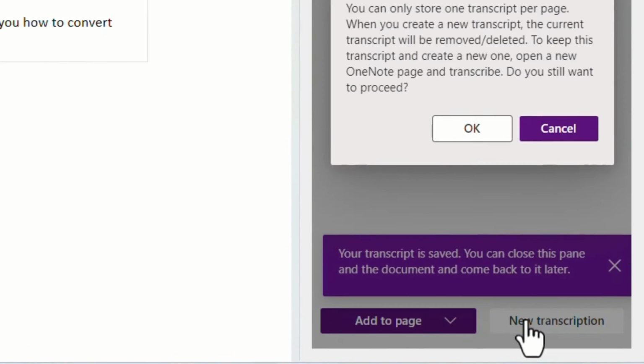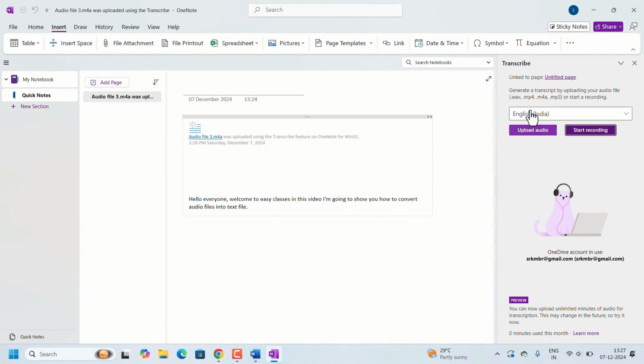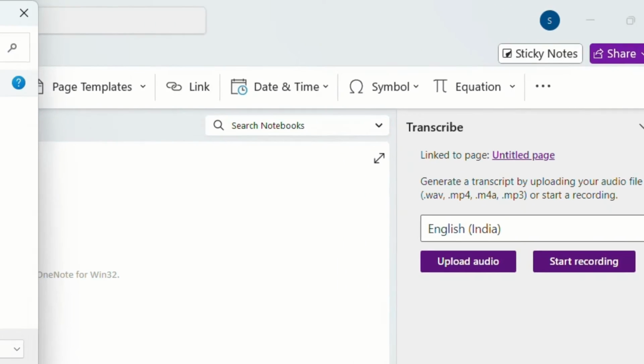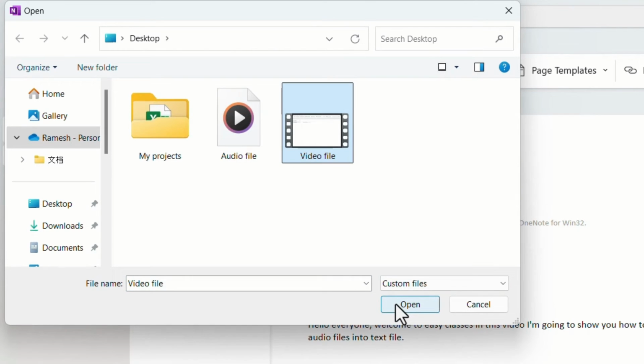Here there is a New transcription button. Click on that. If you want to save the old transcription you can, or else you can just click on that and it will delete automatically. Then click on Upload audio. Now I will upload the video file. Click on that video file, then Open.